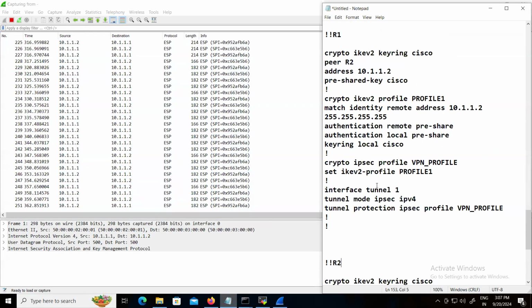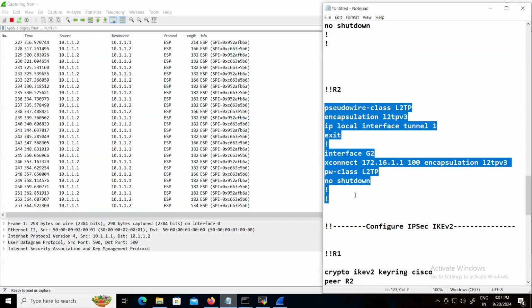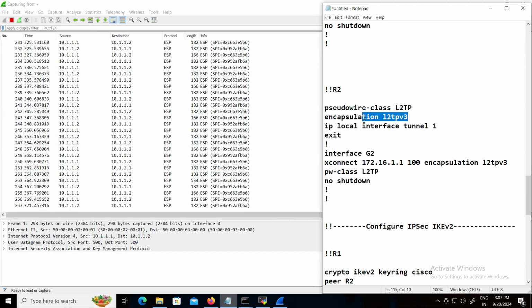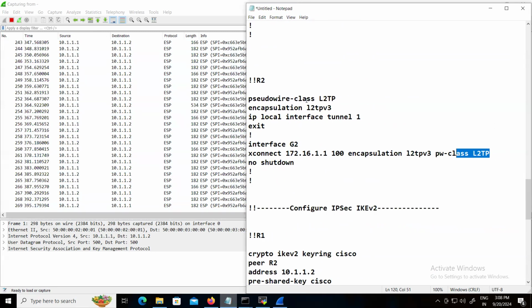This was your IPsec. So other than IPsec, if you see, the L2TP configuration is this one. Okay. You create a pseudo-wire class, you define the encapsulation that you will use, L2TPv3, and through which interface you will have the communication. Then whichever interface you have not assigned an IP address and want to use for L2TP communication, on that interface you will use the xconnect command and give your peer IP, then the ID, the encapsulation, and the pseudo-wire class that you have created here. The same pseudo-wire class and same encapsulation you will mention here. And then you will just say no shutdown. So this is all the configuration. Is that clear?